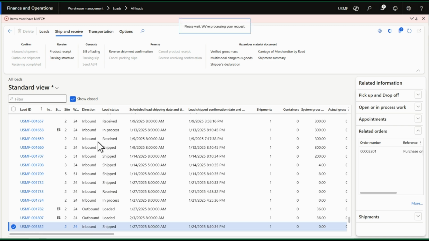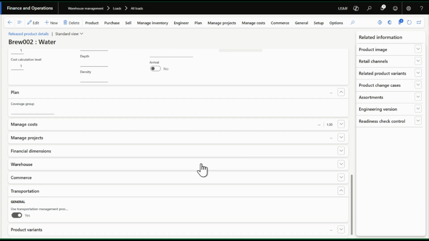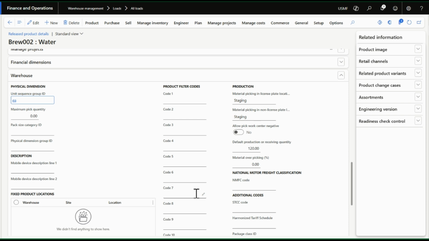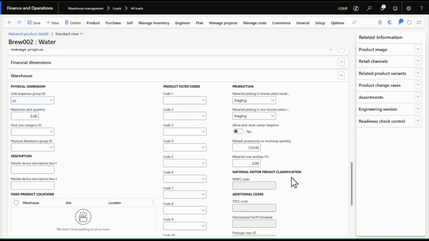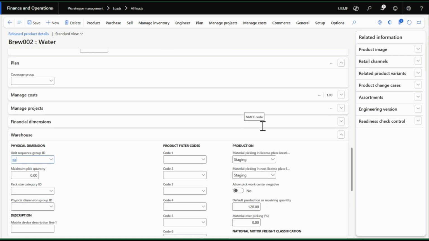Let's go ahead and look at the items on this load and see where we can populate and enter an NMFC number. If we look at a release product and we scroll down to the warehouse fast tab, we can see this section, National Motor Freight Classification. And the NMFC code, it is grayed out. You cannot populate this value on the release product. It is a value that must be maintained on the product.